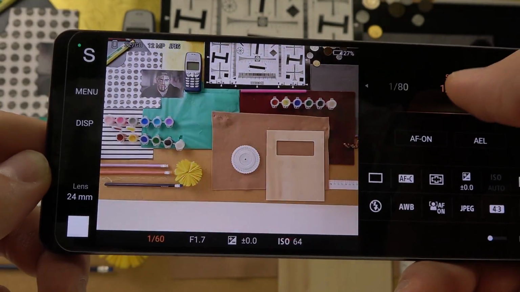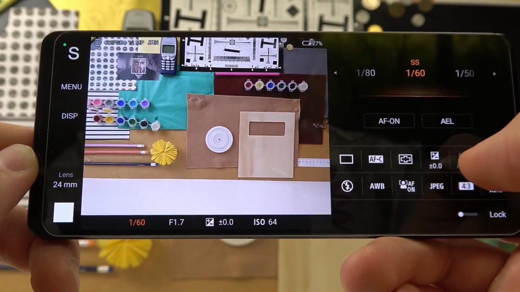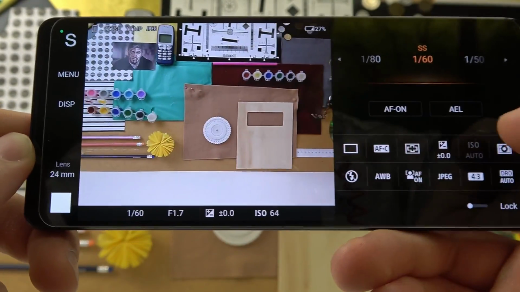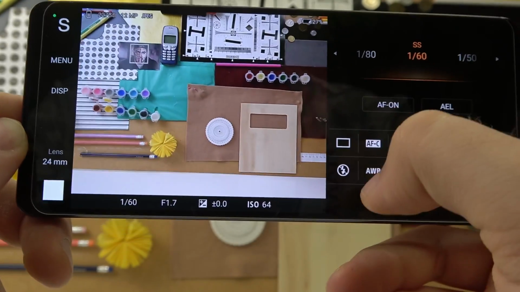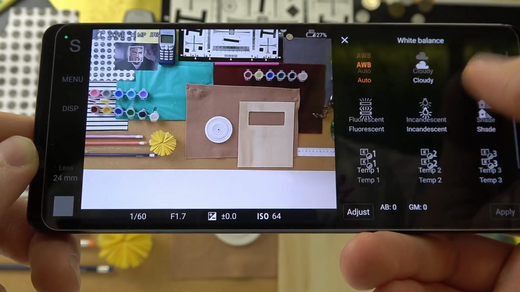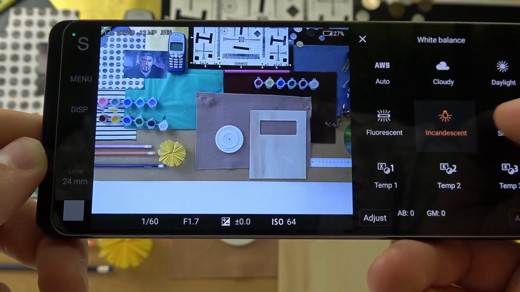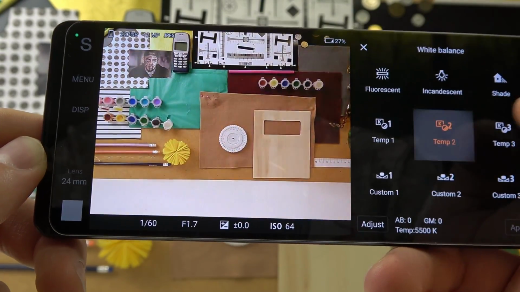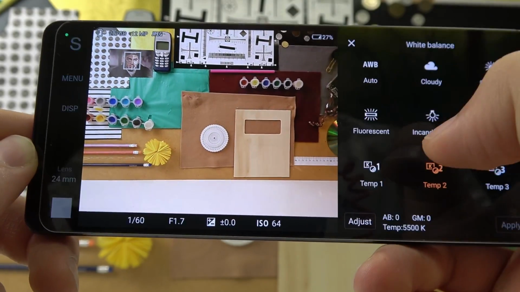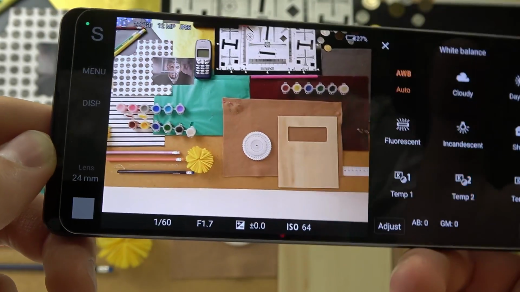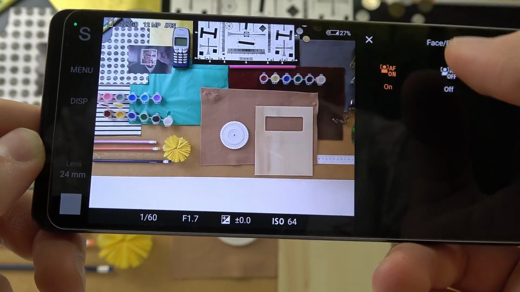Let's change the shutter speed, it's too bright. That's the metering mode. We can also enable the flashlight. That's also the white balance. For example, we got a few presets. Of course, if you want to get automatic, just pick this one, the first one right here.